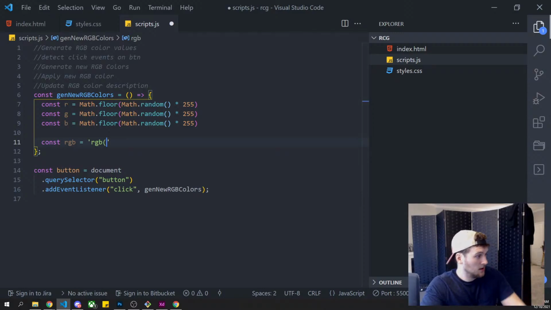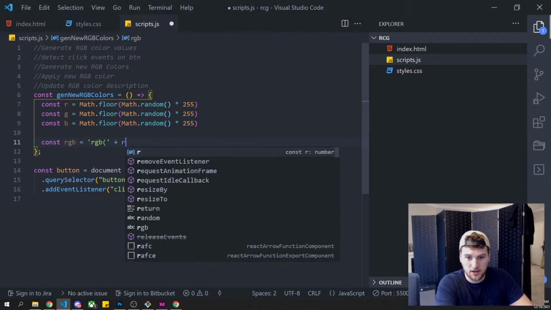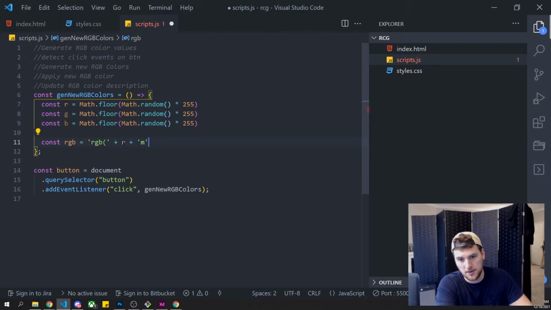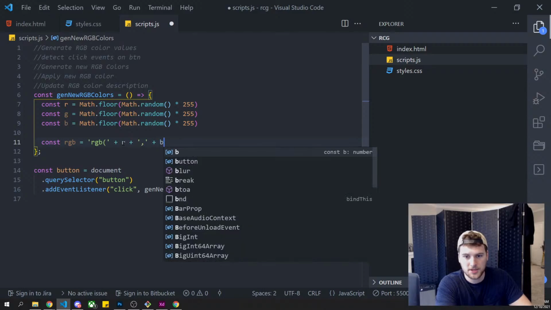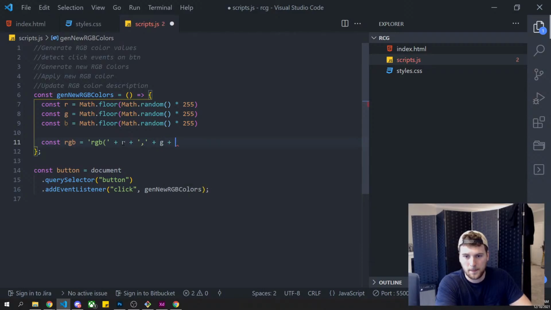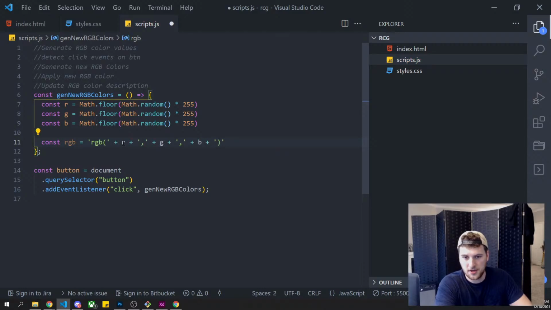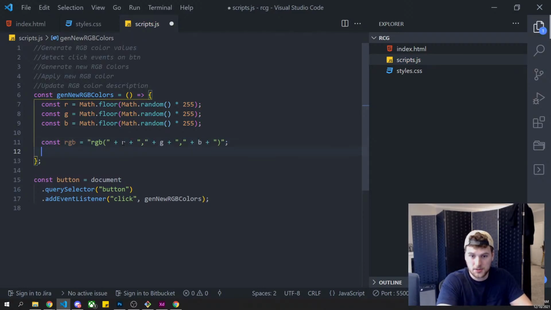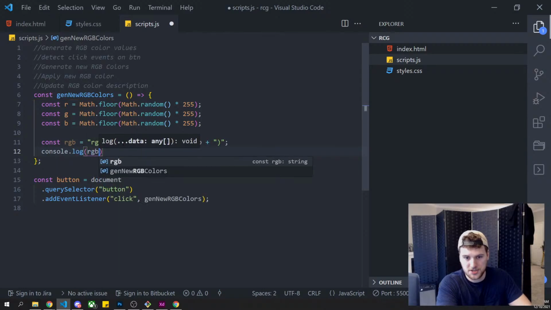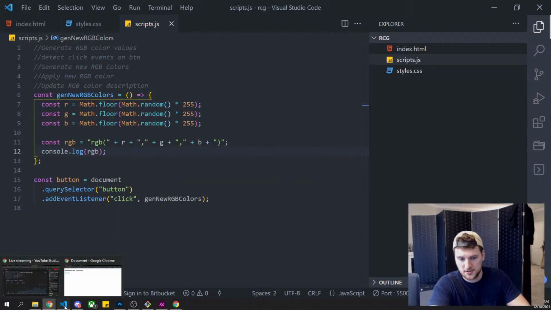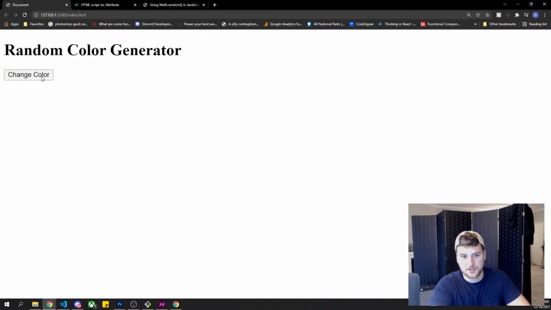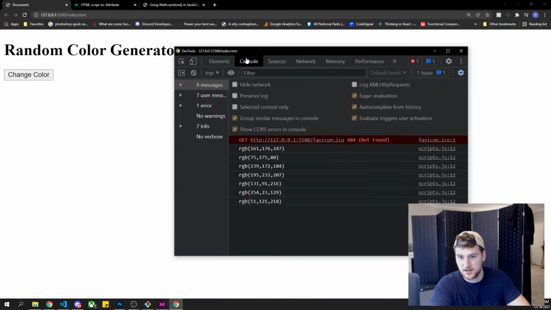But, yeah. All right, RGB. And then we're going to have plus R plus G. We need a comma there, right? Plus G. Plus another comma, plus B, plus the closing thing right there, right? And then let's console log RGB to make sure that looks correct. And then refresh and generate that a few times, and then inspect and console. And then cool, we've got some RGB values. Sweet, that looks like it should work.